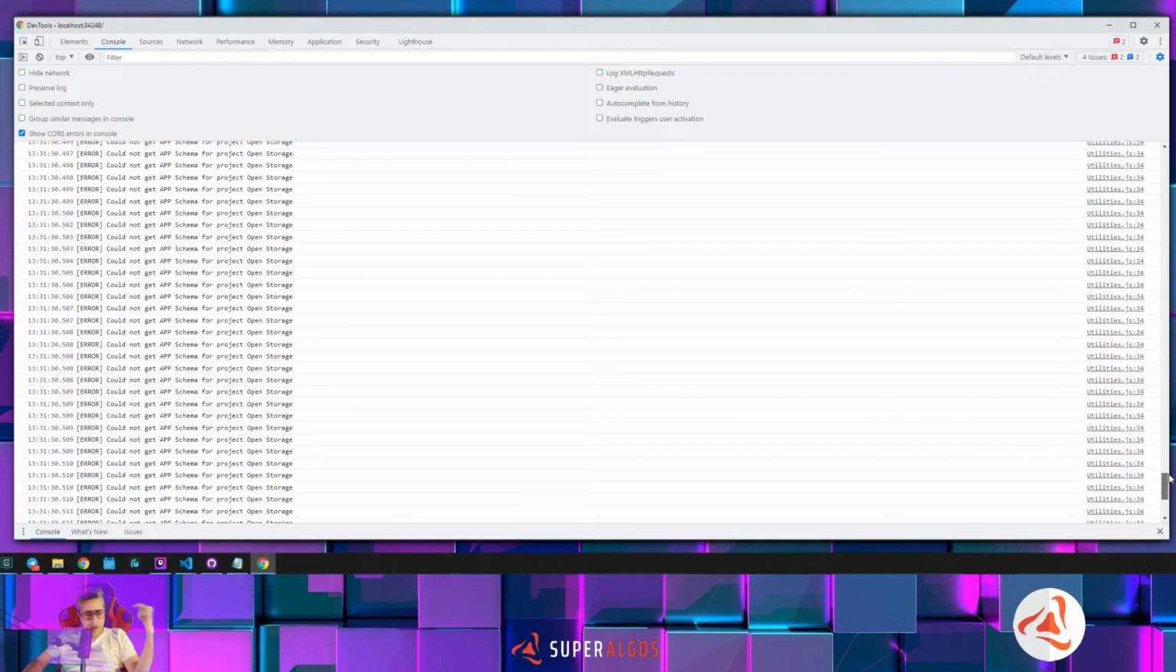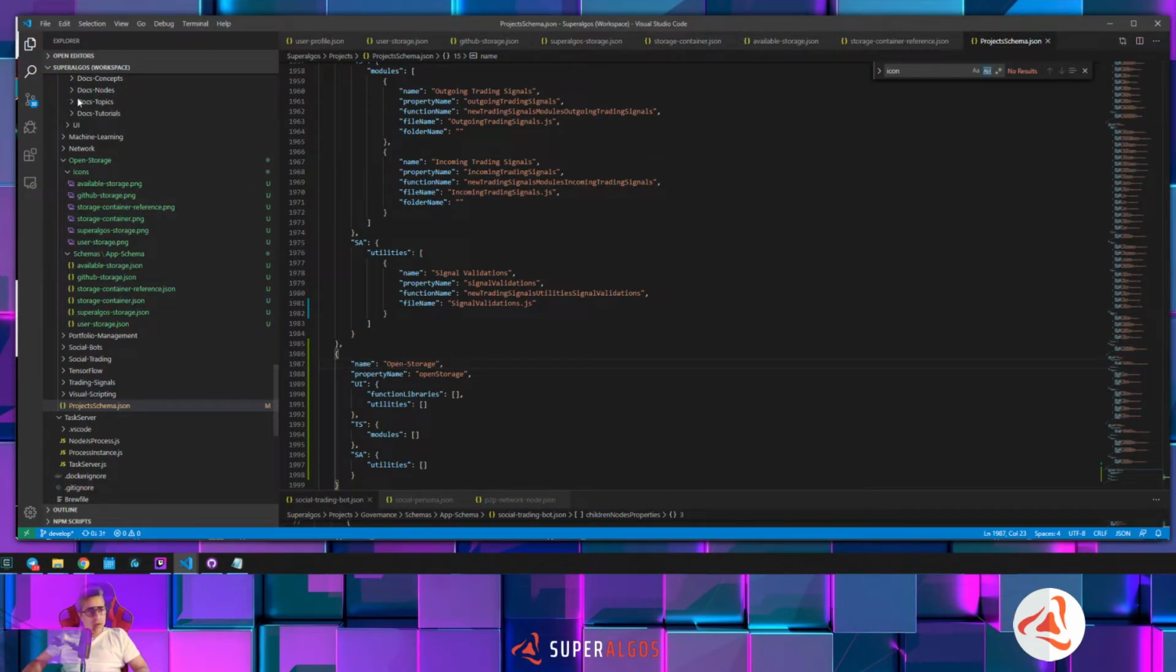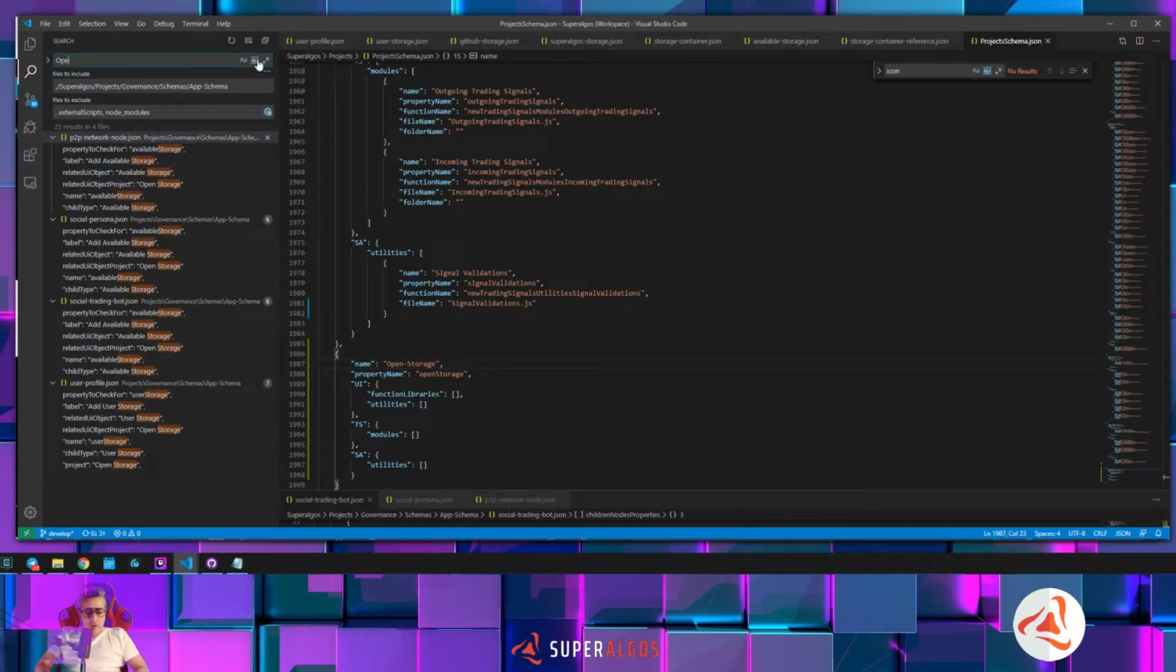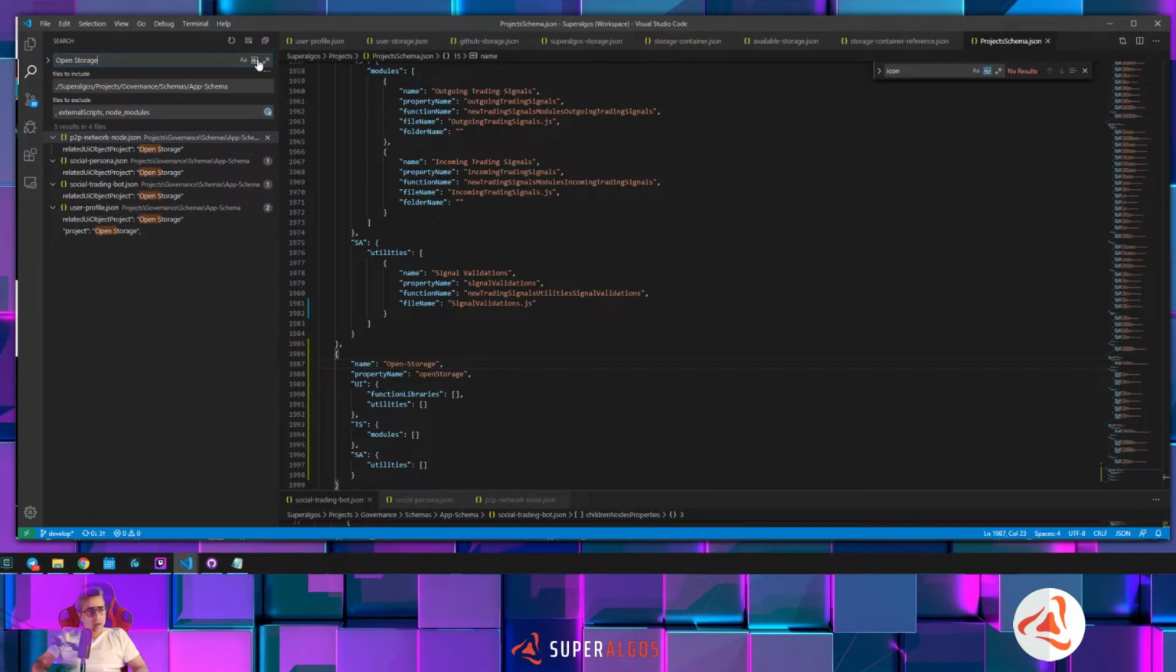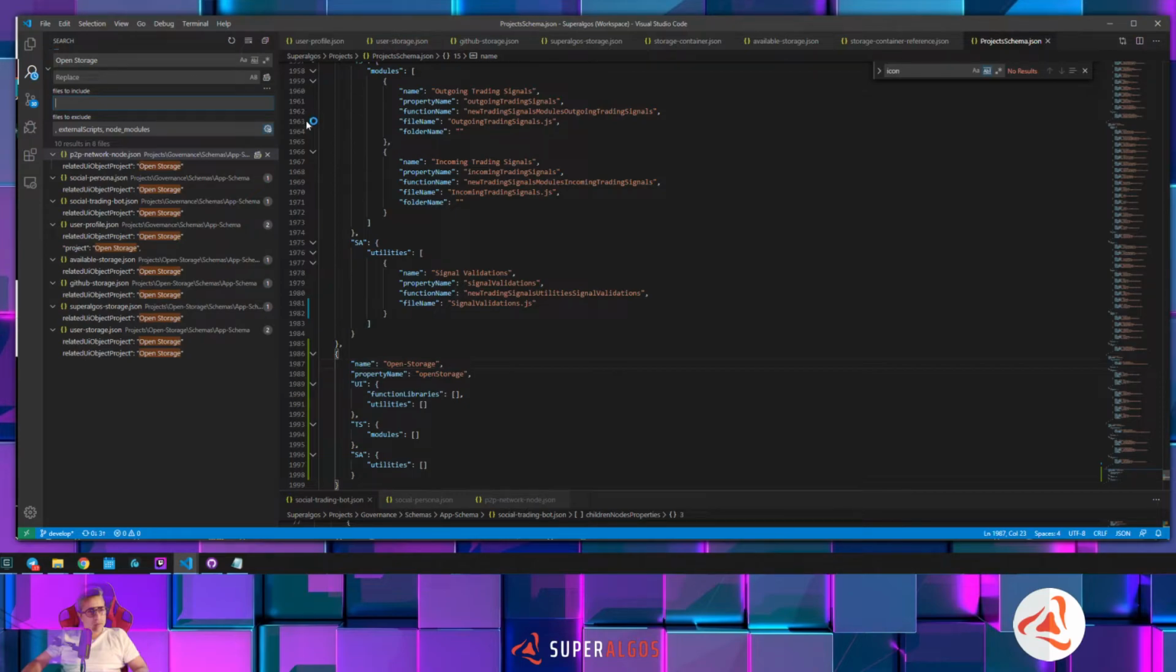Okay, so the open storage is referenced everywhere without the dash. My bad. Okay, so open storage, and we are not talking about here but everywhere. Replace it by open dash storage.